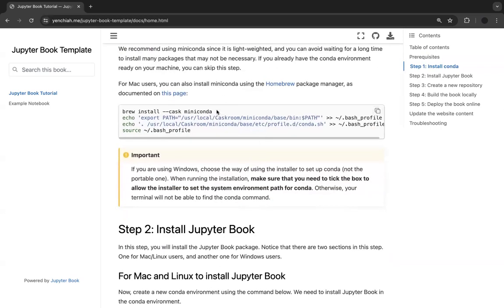If you are on Mac, then you can install the Conda packages. You can install Miniconda using brew install --cask miniconda. And then there are other paths that you will probably need to put in your bash profile. This bash profile is a file that your terminal will run every time you open it.